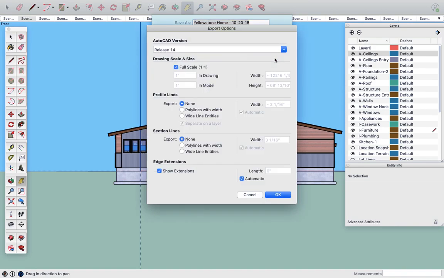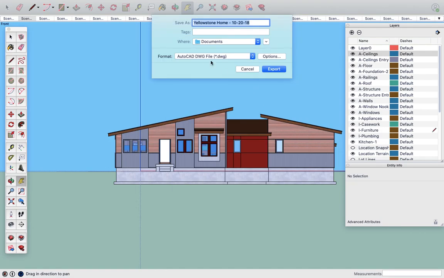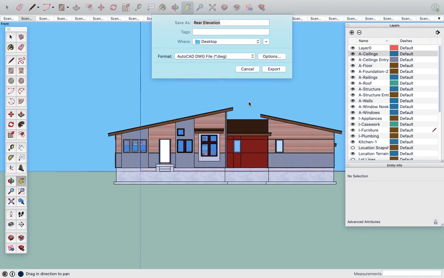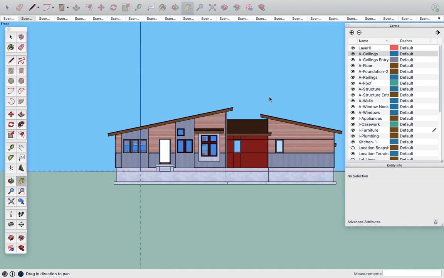So I'm going to do that. I don't think I have to do any options here. Full scale. Okay, we'll just see if that works. I'm going to hit OK. I know where it goes. It's going to go into my documents folder. I'll put it on my desktop so I can find it. And I'm going to call this rear elevation, so I know what it is. And I'm going to hit export. Okay, and then I get the whirling wheel of happiness going. Exporting model. Wait for it. It doesn't take very long, and there it is.